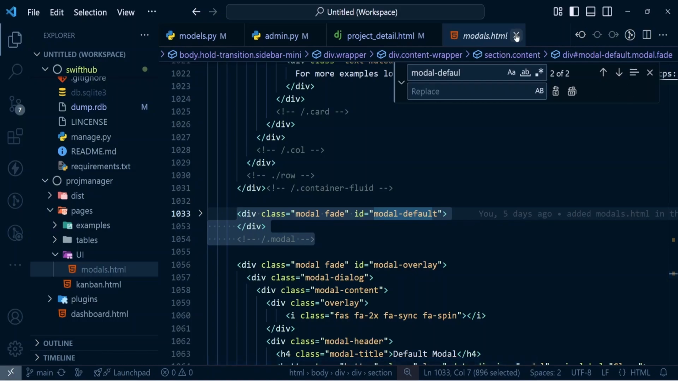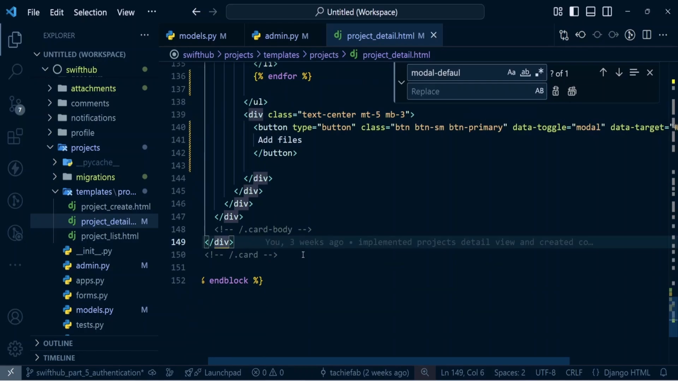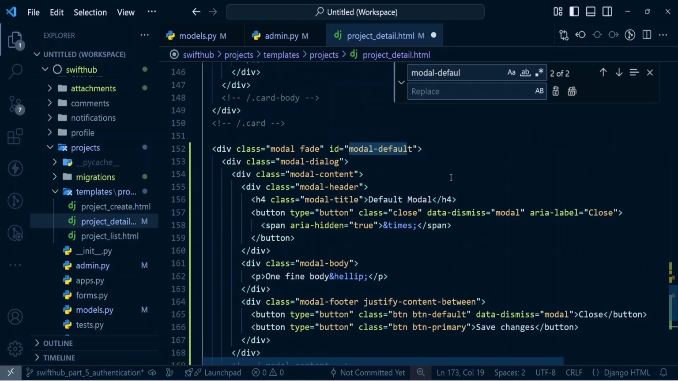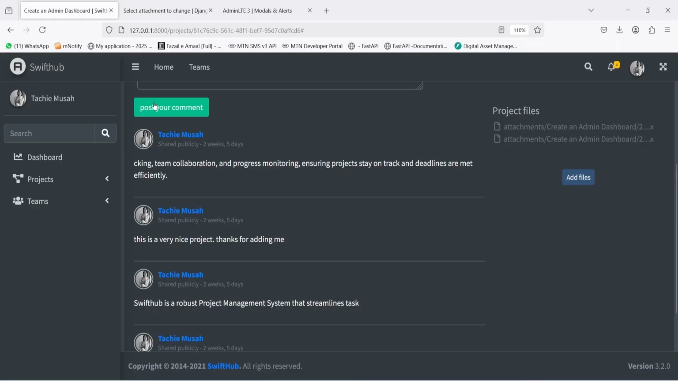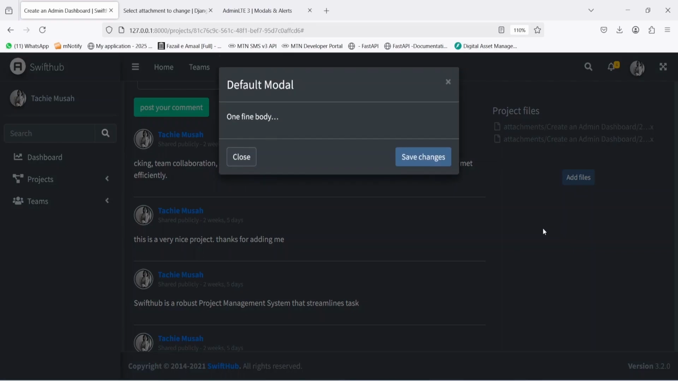All right, so right after this, I can just close it, but then I need to come into our project detail view and then scroll to the very bottom here and then paste our model over here. So now we have our model, and I'm just gonna save changes, go back onto our page, and we're gonna refresh it like this. Now we need to click on add, and now we are seeing the model appearing over here.